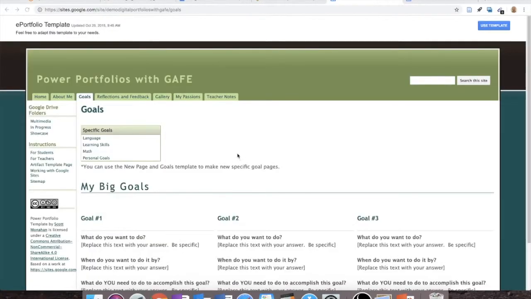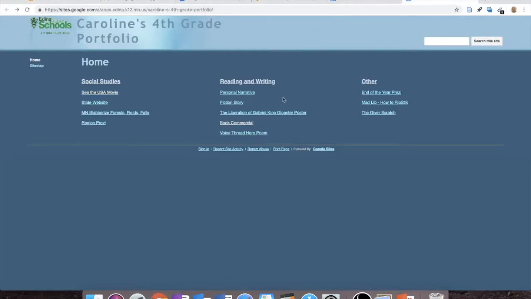Here are a couple of examples of portfolios of the type that could be created. And this one's actually a 4th grade one. I imagine the student had help. And this is the older version of Google Sites that was used, I believe, to create this. So obviously you'd probably want to use the newer version for your own assignment. But we have Caroline's 4th grade portfolio here, and she has social studies, reading and writing, and other.